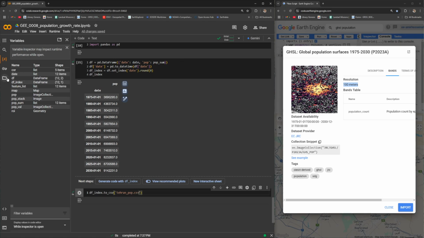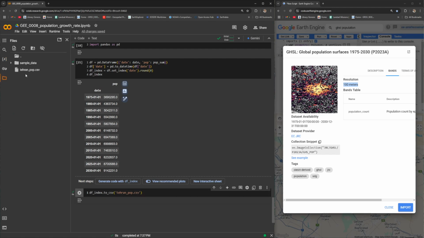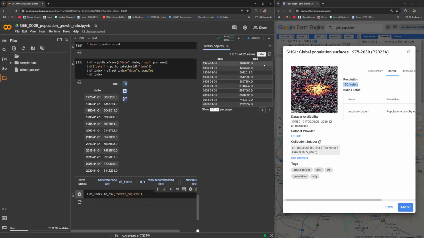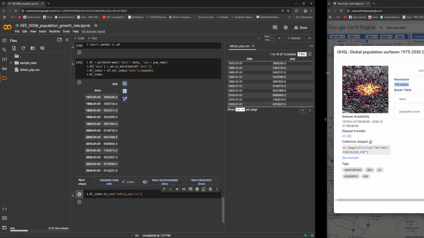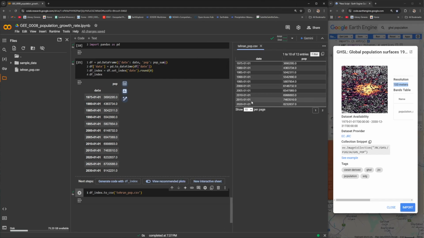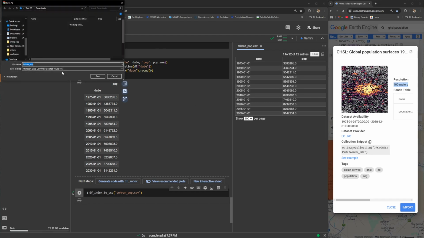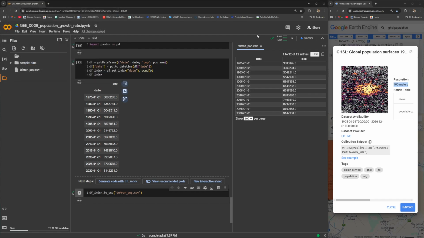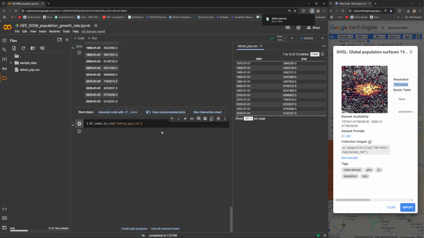Let's run the code. In the left panel, go to the files, and the Tehran population file is available here. Now, as you can see, you can have a preview of the output, which shows each year's and the total population. Now click on download and have it as a CSV file. It will open in Excel format, and you can easily do this. So, back to the code.